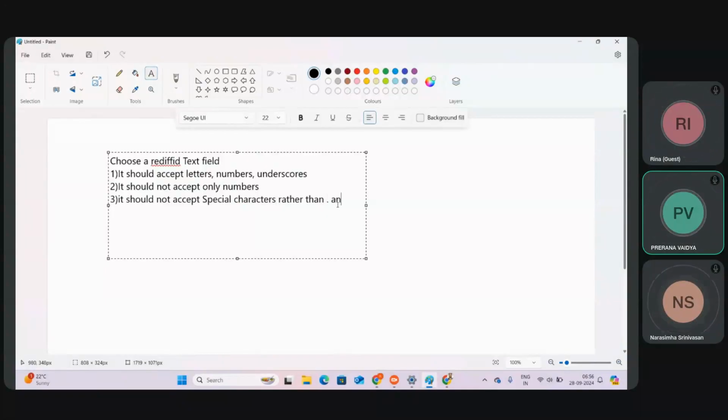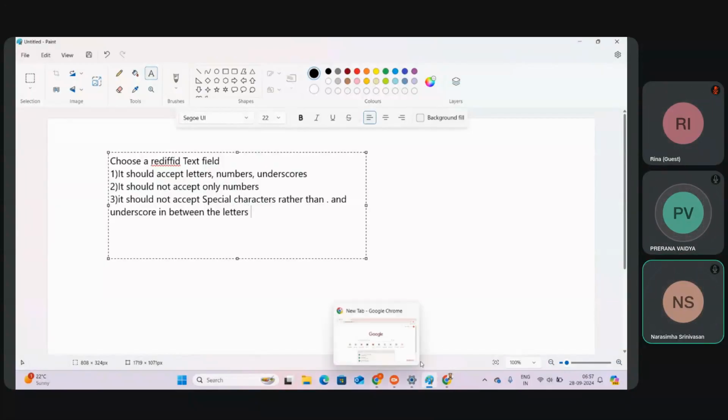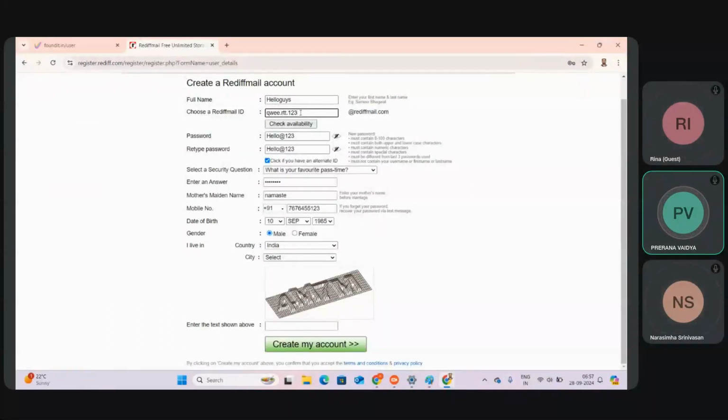Dot and underscore in between the letters. If you add a dot at the end, I think it will not accept. See, it will not accept. Okay. And I think it will not accept 3 dots also. It should not end with a special character. That is what they are telling.